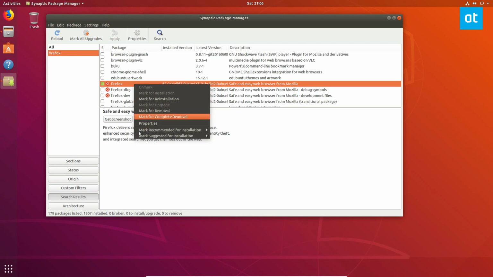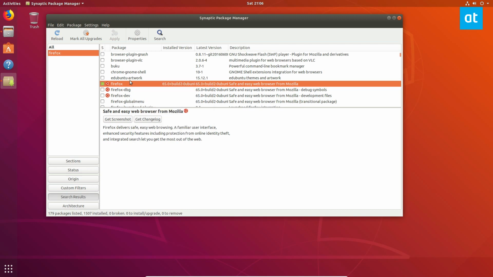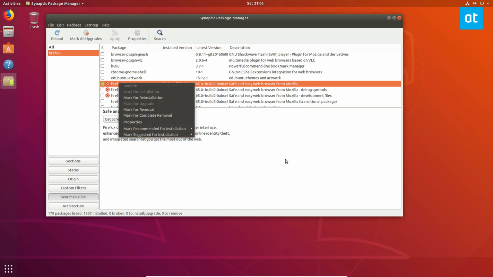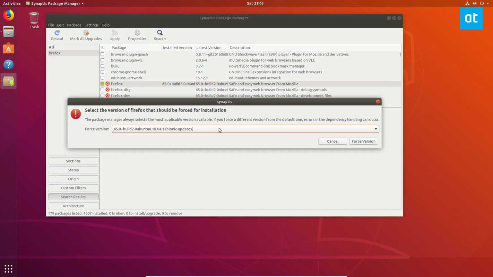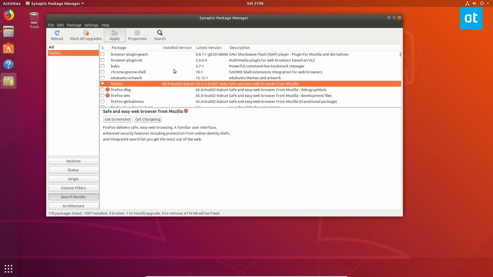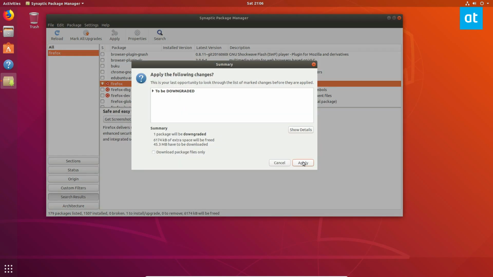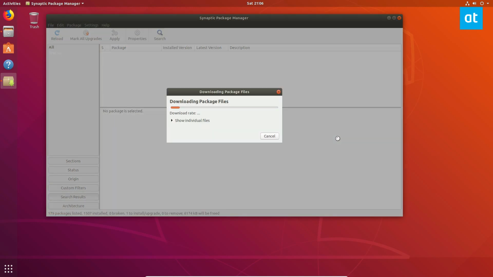Now we can right click on it and select it with the mouse. Right click and you can read information on that. From there you can go to Package, Force Version, and then select the old version. Click Force Version and then click Apply. Now this is going to downgrade Firefox to version 59, and this can be done for a lot of different packages.